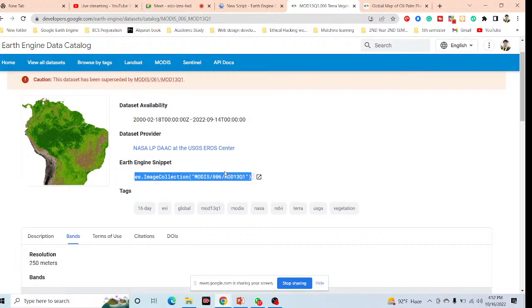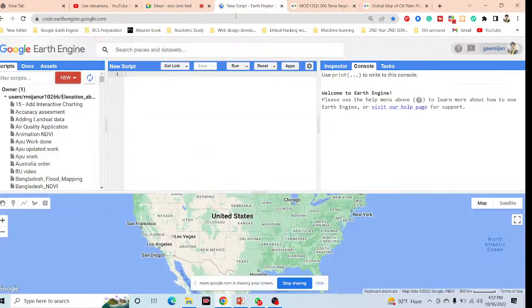This time I just need to import the data set into my code editor. For this I simply copy this and paste it in my code editor. Then I make a variable name. Suppose this variable name is MODIS NDVI.